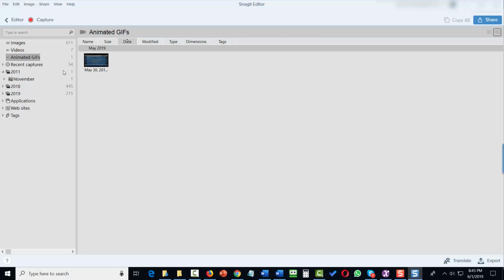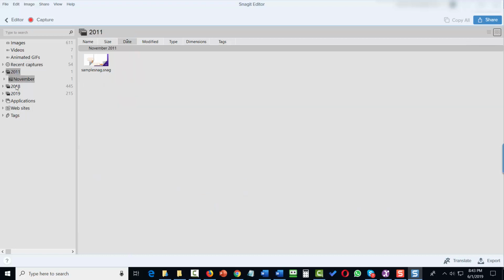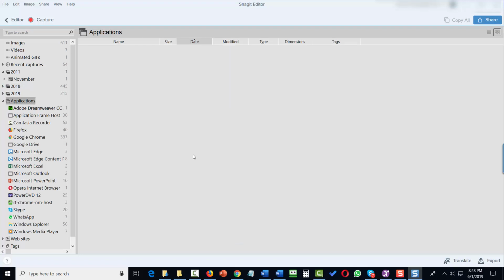You'll also see your captures organized by those that are the most recent. You'll see them organized by date. And then you'll have a date organized selection of your captures here, and you'll see them organized by year. And if you go to the drop-down menu, you'll see them organized by month. You'll also be able to see any captures that you have associated with specific applications.